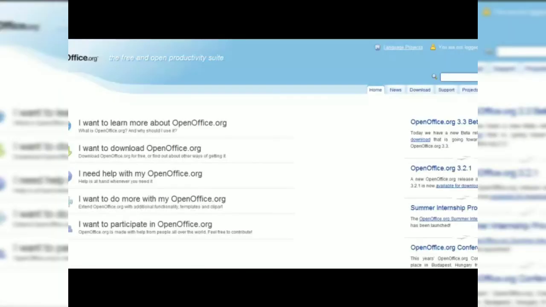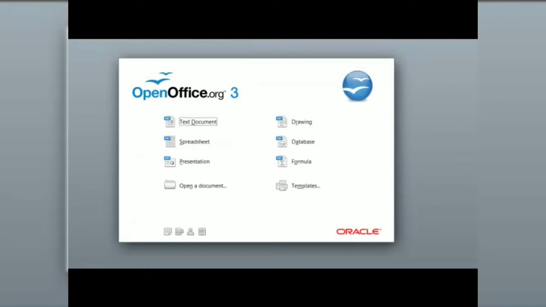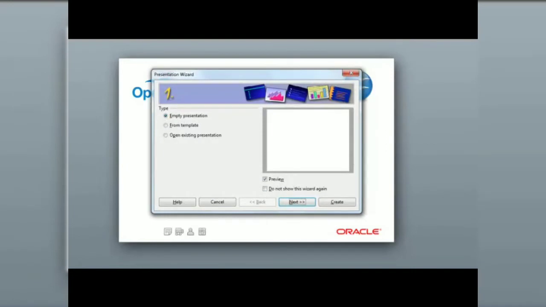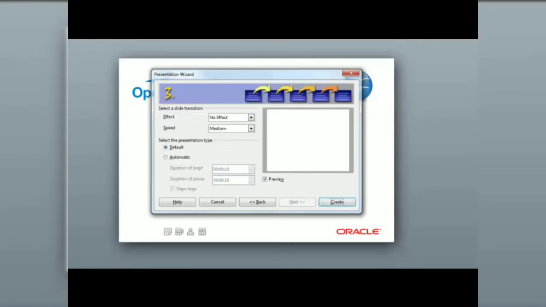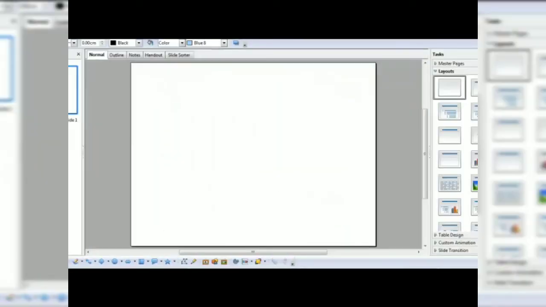This software program has most of the features that Microsoft PowerPoint has. So it's a great one to use. So you just want to download it. It is quite a big file, so be patient. It might take a while. So here's OpenOffice. After you've downloaded it, it should look something like this. We just want to select New Presentation and Empty Presentation. For slide design, I'm just going to select Original and click Create.